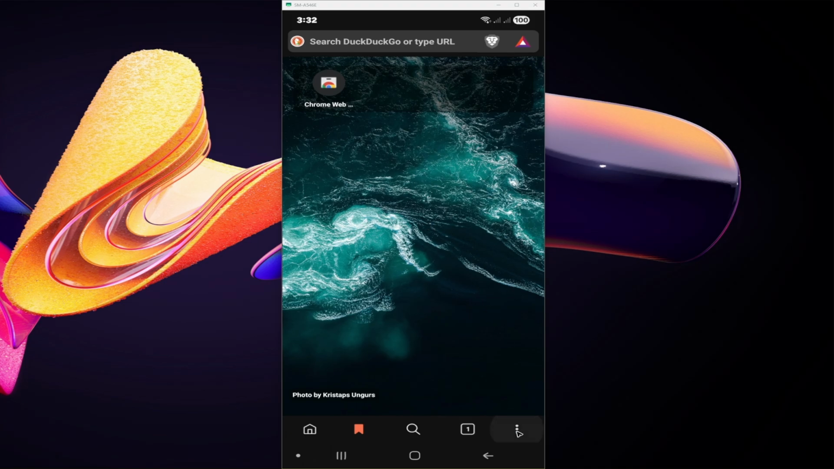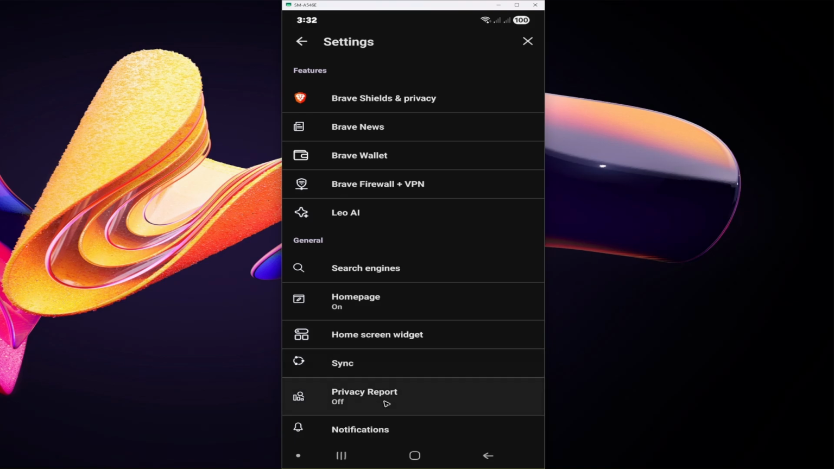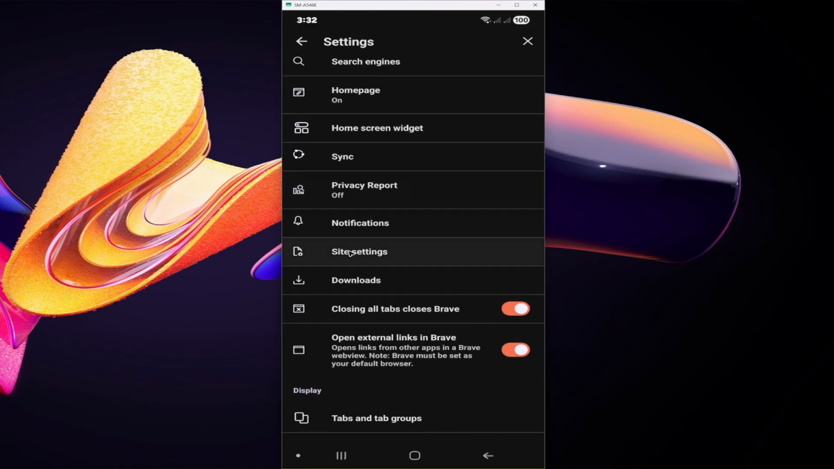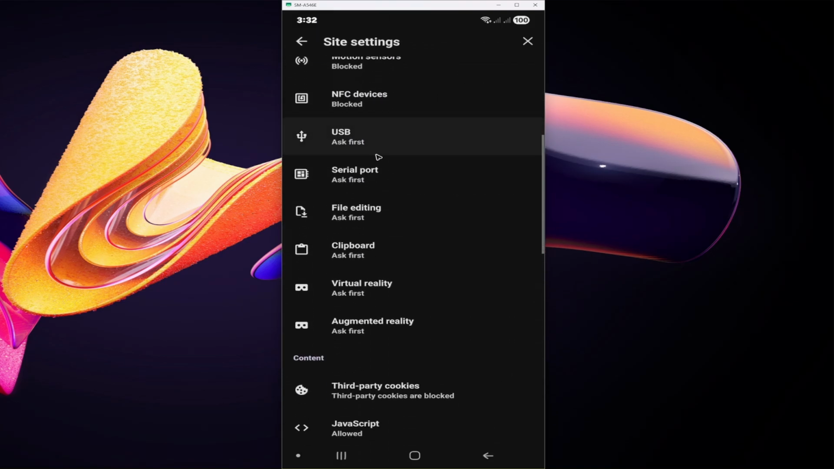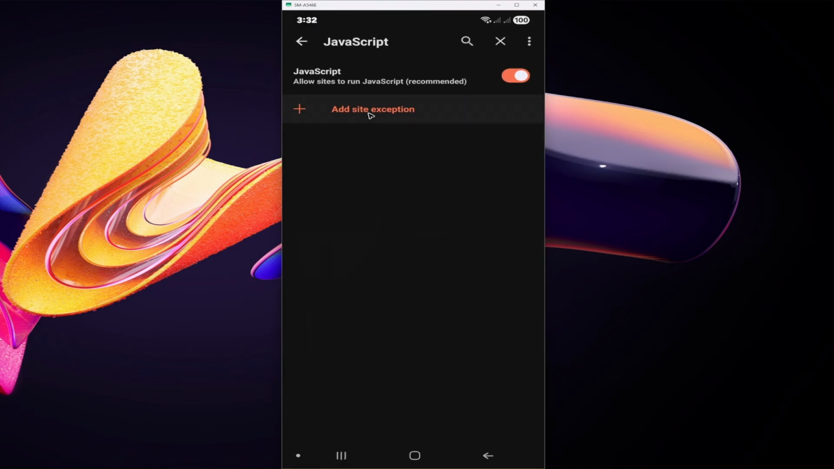Open up Brave, go to the bottom right, tap on the three dots, and tap on settings right here. Now find site settings. Tap on it, then scroll down a bit and find JavaScript. Tap on it. Now go ahead and add site exceptions.